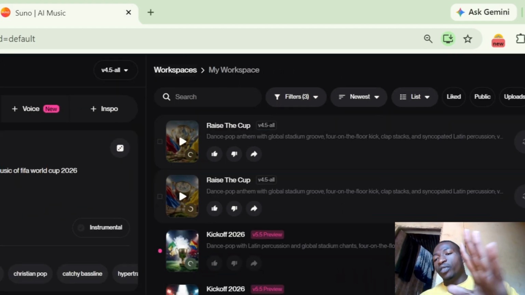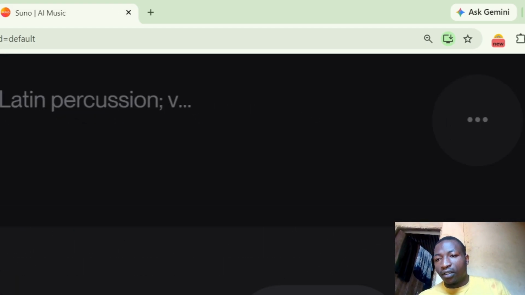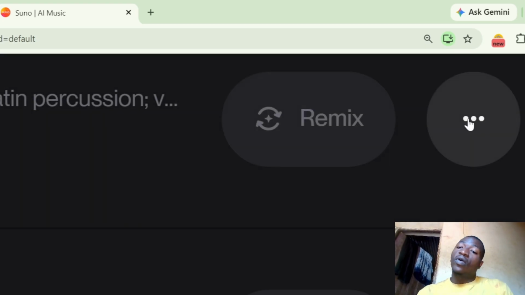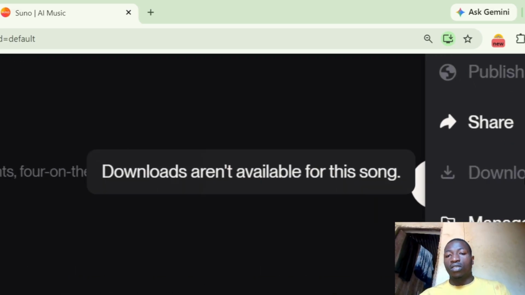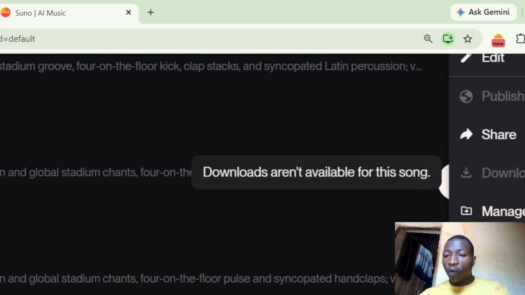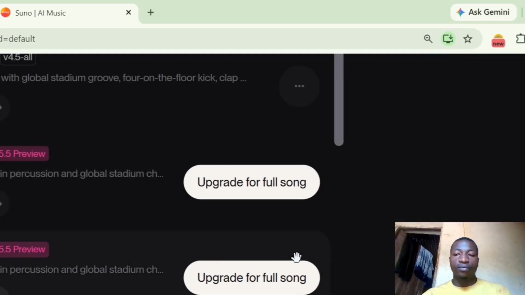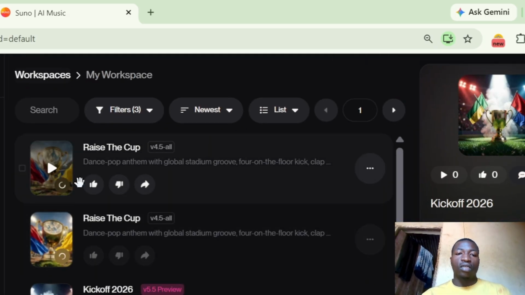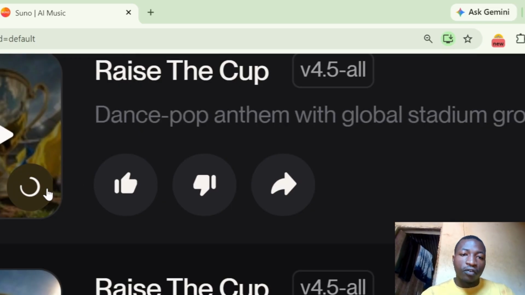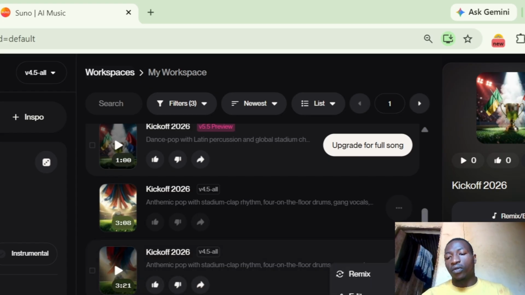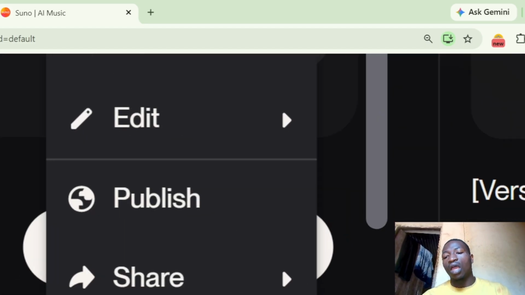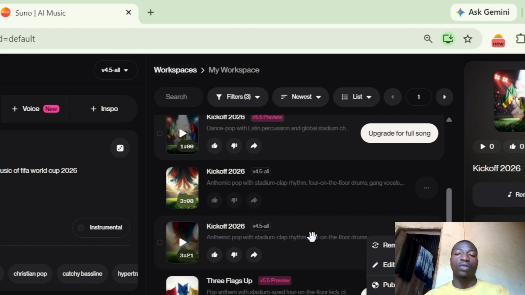When it has finished being generated, you come here at this side in your phone or your laptop or your tablet, and click on these three dots, and then come on download, or you wait until it has finished being generated. And also here you should download it. Choose MP3, yes, even on your smartphone.